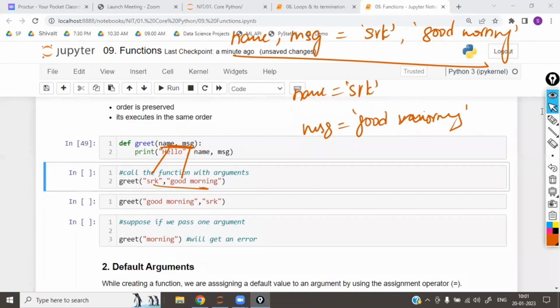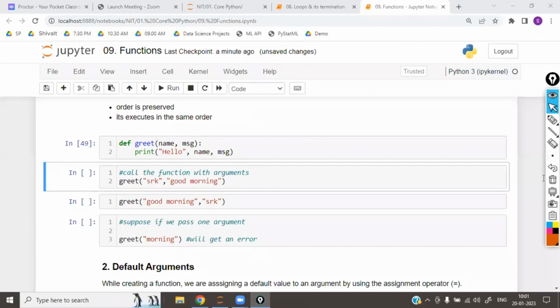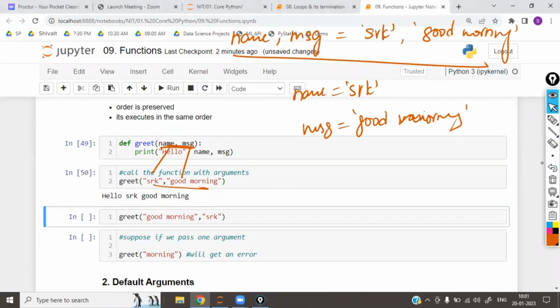Now here greet srk comma good morning. So what is inside the function? Print hello name comma message. What is name? srk. What is message? Good morning. So now what is it going to print? Hello srk good morning.